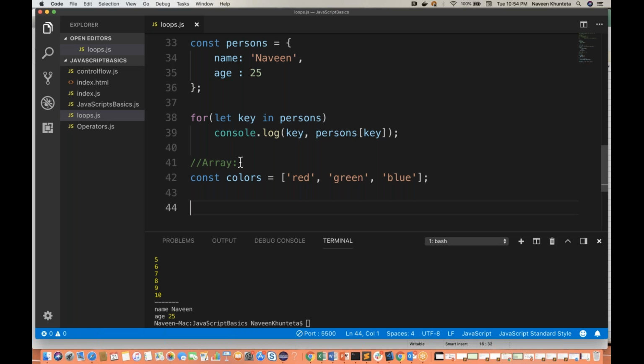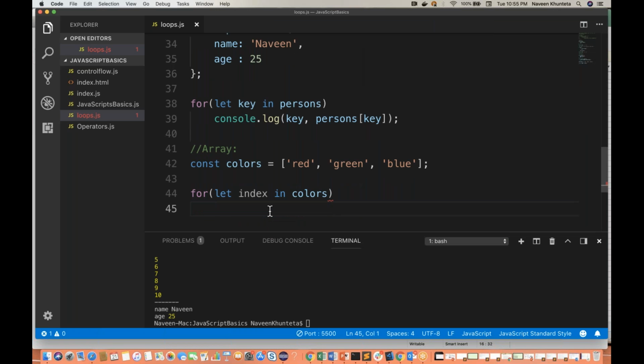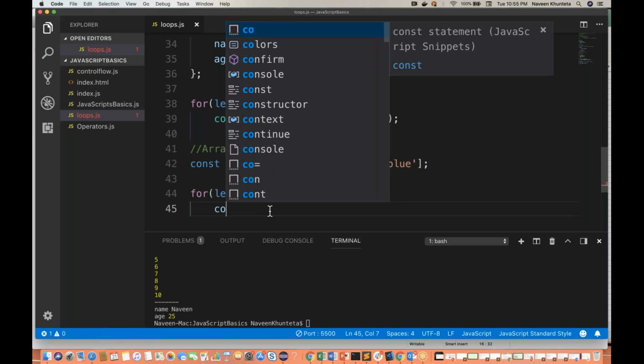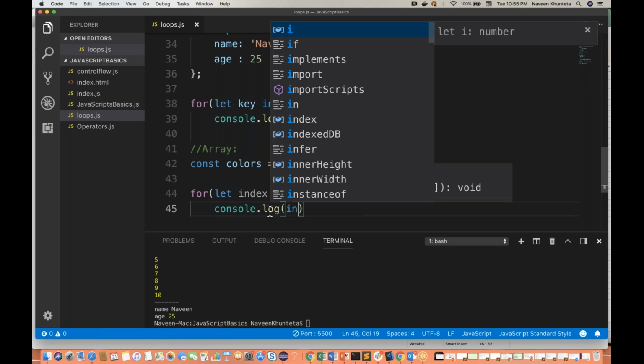Now I simply use a for in loop, and I'll define one index over here. We know that an array stores the values on the basis of indexing. So this is 0, this is 1, and this is 2. Let's say I'm using the index variable. You can use any variable name, guys, i, a, b, c, d, whatever name you want to give, in colors. And then I write console.log and simply pass the index.